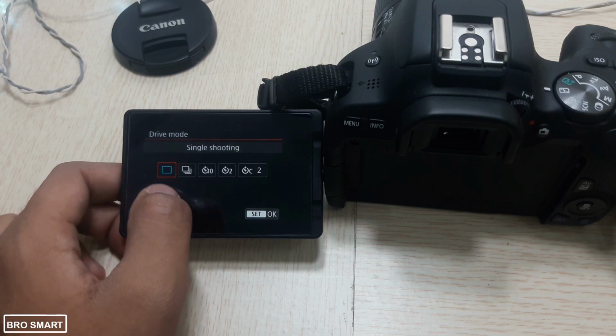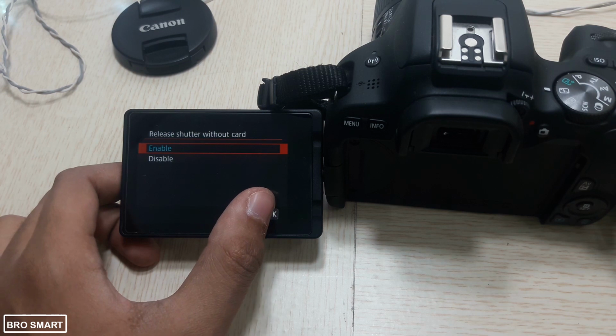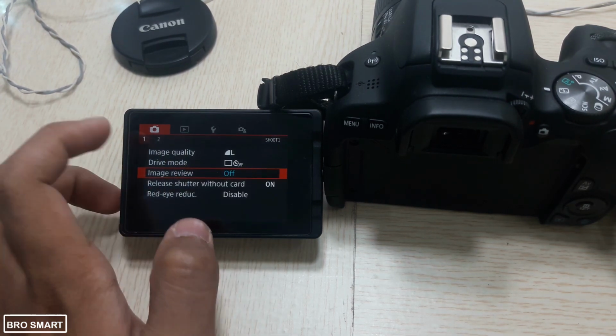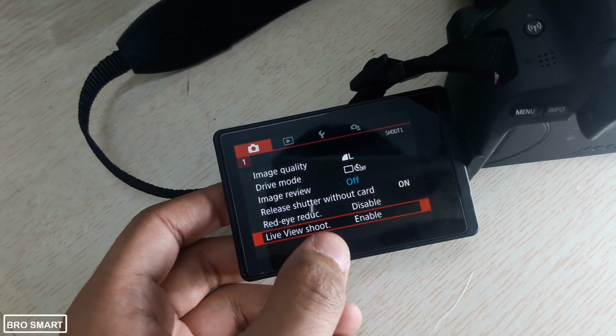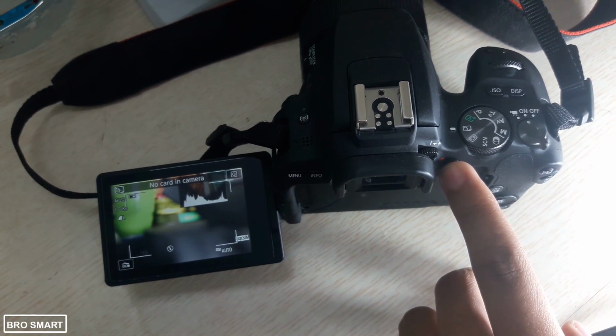Next up is the drive mode. Set the drive mode to single shooting. Keep the release shutter without a card on. Turning on and off image review is up to you. I usually keep it off. And enable the live view mode. If you are not using the viewfinder, then you can use the monitor to see what's going on your shot. And for that, enable the live view mode.